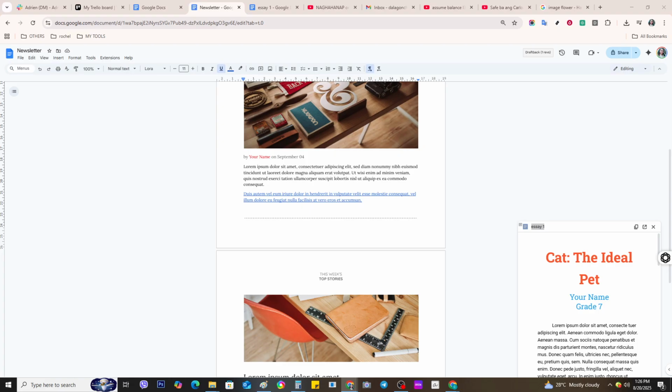Once you've input the necessary URL or selected a suggestion from Google Drive, go ahead and click Apply. This action finalizes the linking process, transforming your selected text into a clickable link. Now, this link allows anyone viewing your document to seamlessly jump to the targeted web page or document with a single click.